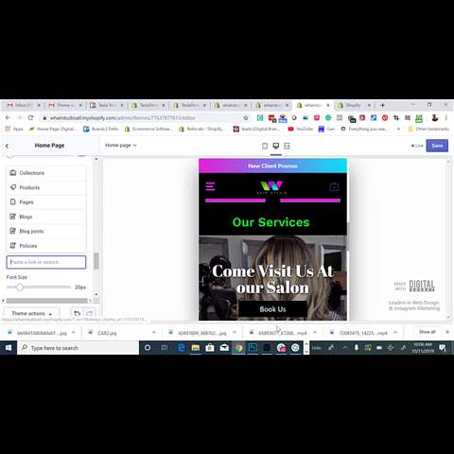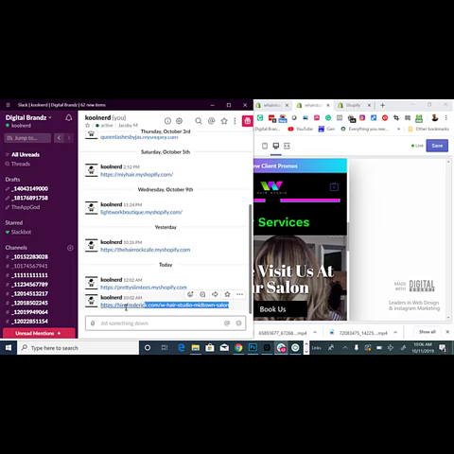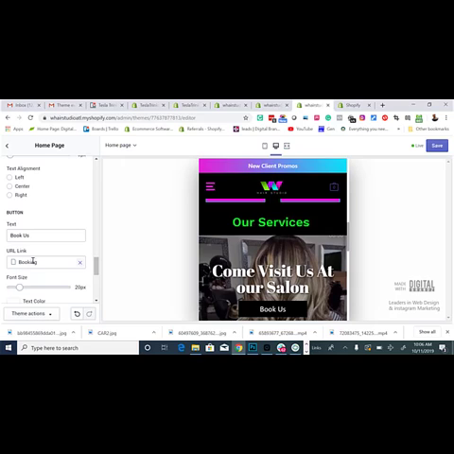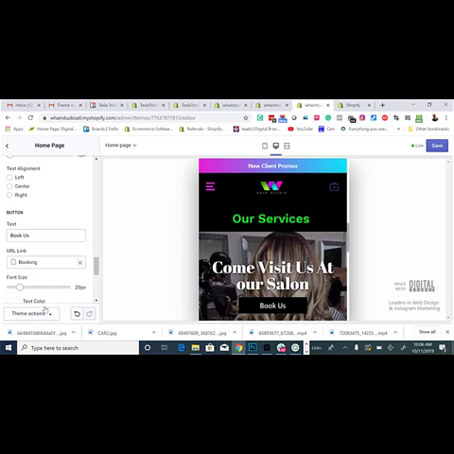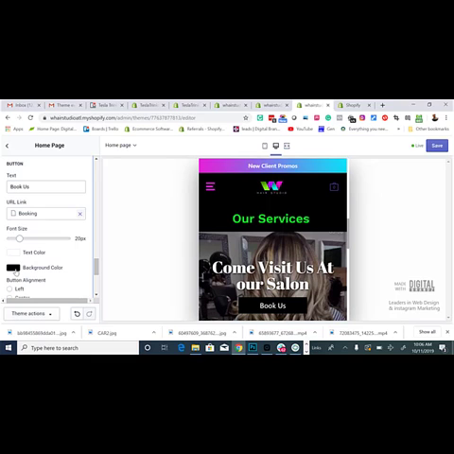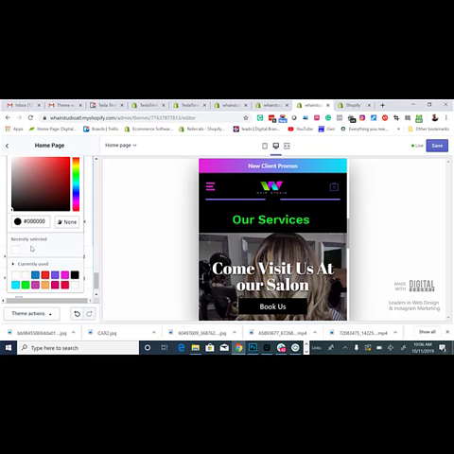Boom. Now we have to actually enter in the link. Alright, so I want to grab the link here. Oh no, sorry. We actually attach it to the page. So we already selected booking, so we attach it to the page. So don't enter the URL link here. Select the page that you want it to go to. Alright, so now it says book us. We can change the background color on book us. So we want this right here, blue.